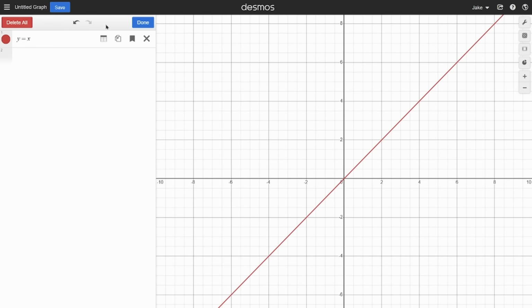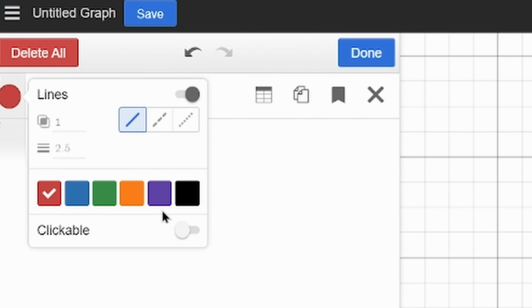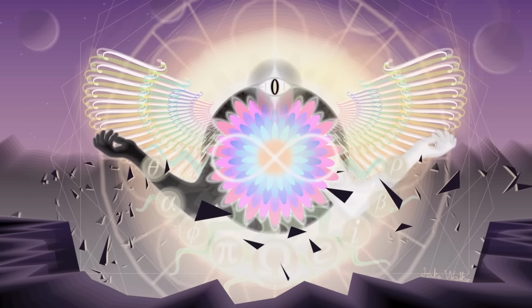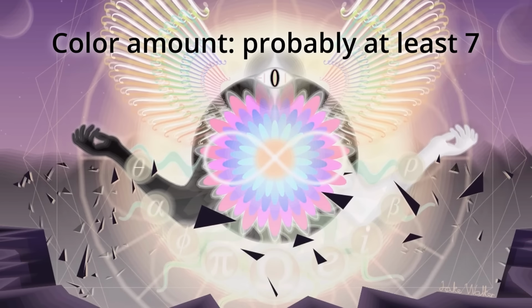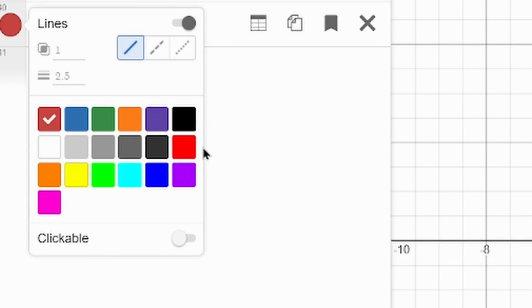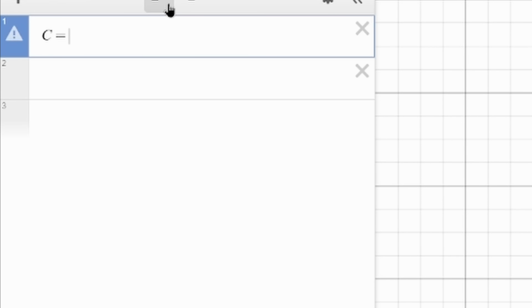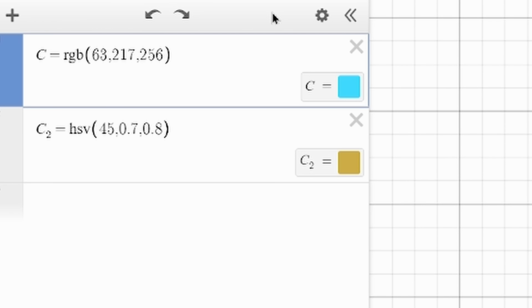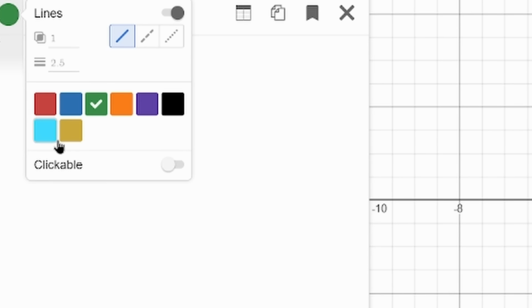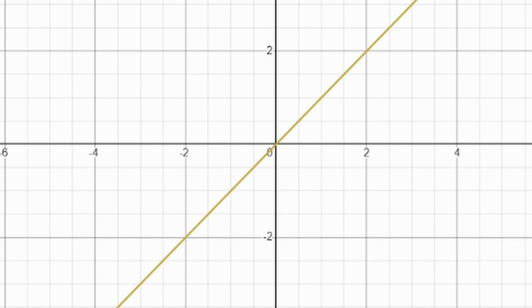Another thing to point out is the colors. When you load up a graph in Desmos, you normally only have 6 colors to choose from. As you can see here, there are a bit more than 6 colors in the final piece. So where do these come from? As it turns out, you can make custom colors yourself. If you type a new variable and set it equal to an HSV or RGB function, you're then able to use the color in any expression.